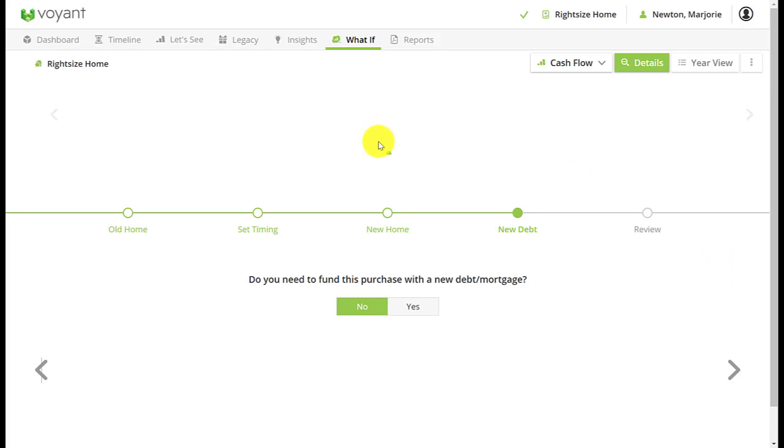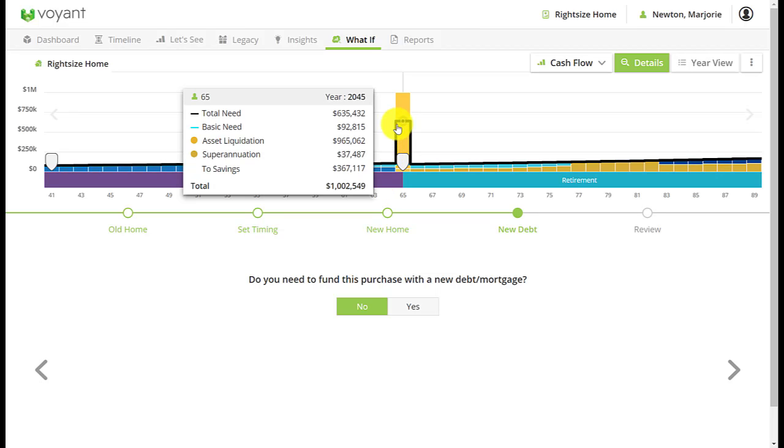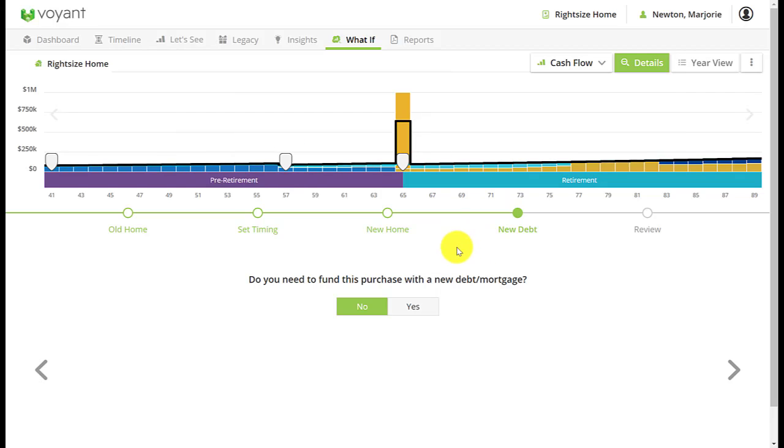The chart updates above the guided plan creation, and here we now see the black line rise up, which includes the property downsize expense. In this case, I'm not going to put any debts or mortgages into the plan, but you can do that here if you wish.